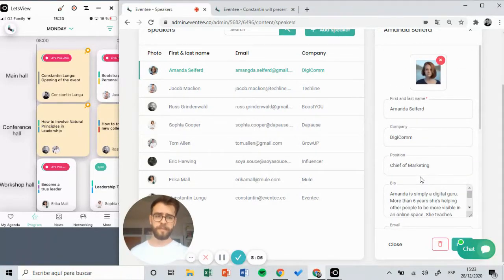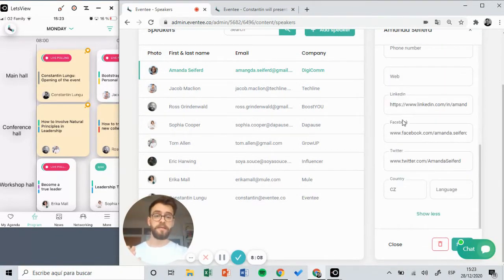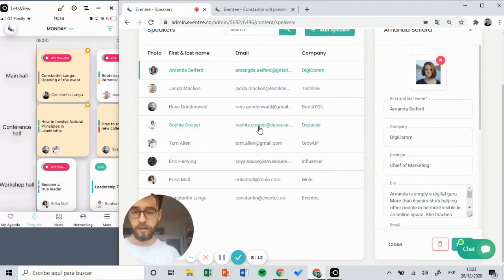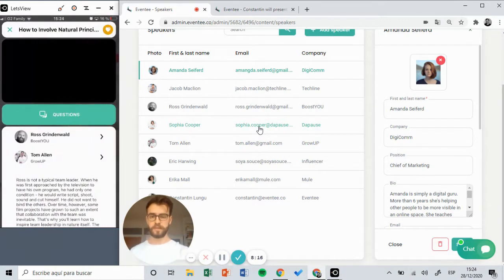Why is that important? Why is it important to upload the email or the social networks of the speaker? Because when I, as an attendee, am taking a look at one session, for example, this one, and I see, wow, this guy Ross, he is rocking. I would like to send him an email. I would like to meet him or something like that.